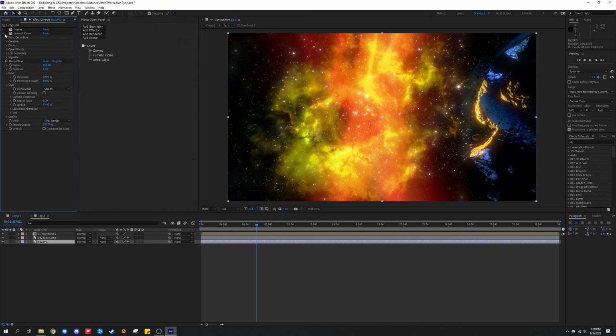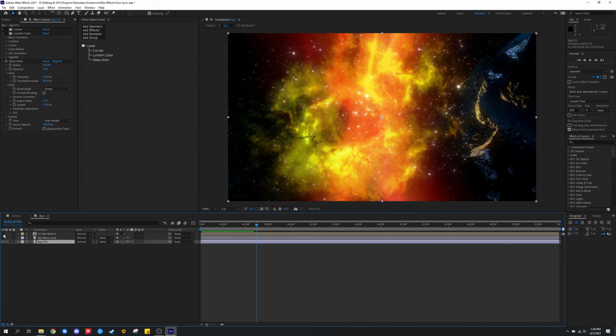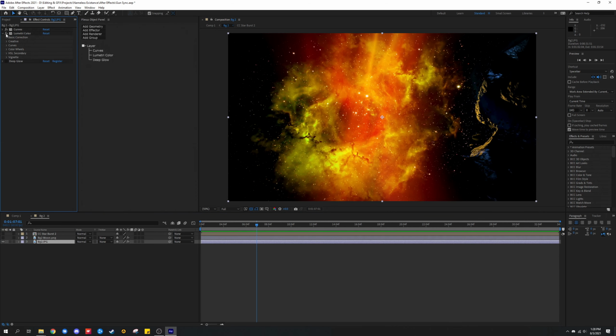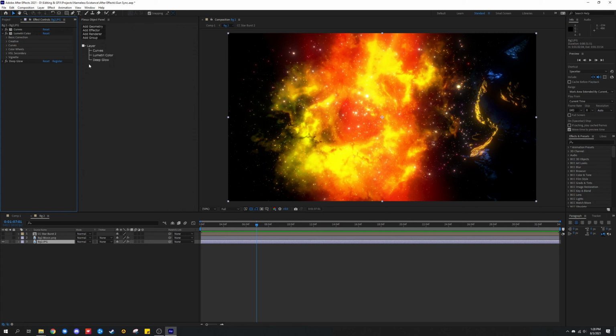So let's disable that, so you see. Let me disable this too and that too, so you can see what it looks like. If I add curves, it looks like this. It looks a bit darker, but then I add Lumetri Color. It makes things pop out a bit, like the brighter stuff and the little reflection of light coming from the rock here. And if I add Deep Glow, it makes everything pop out, and it makes everything have this nice glow to it.